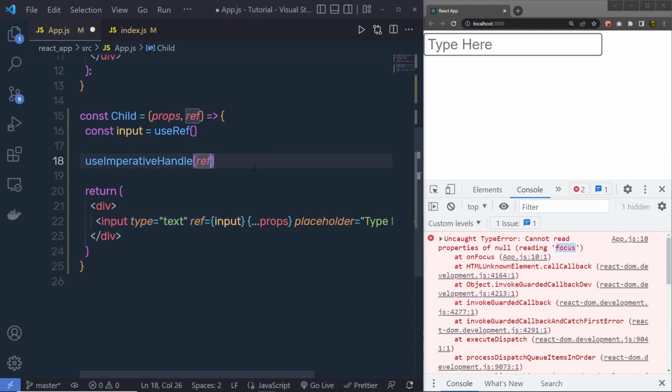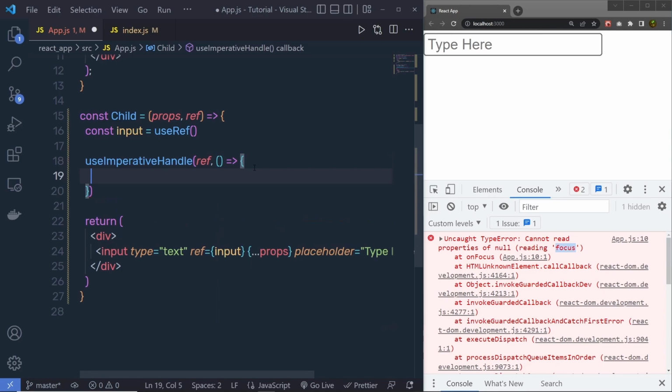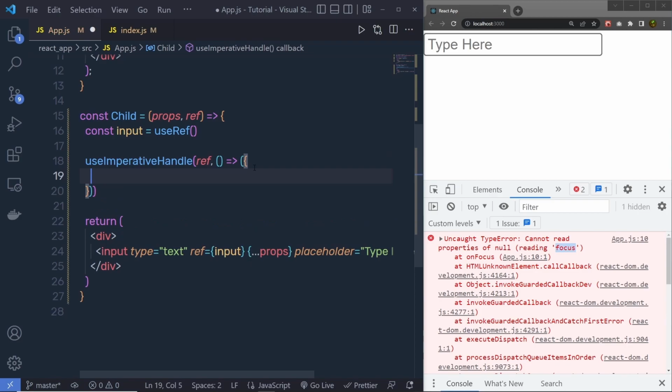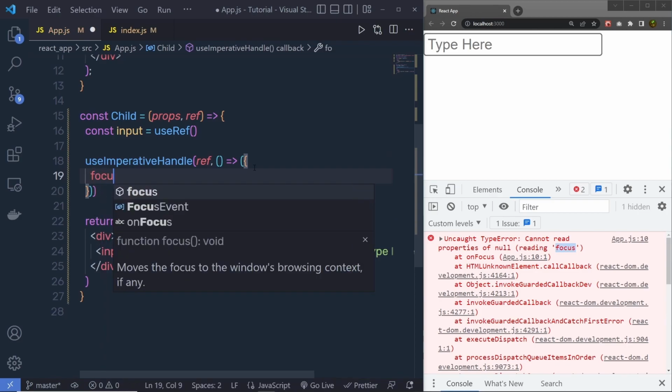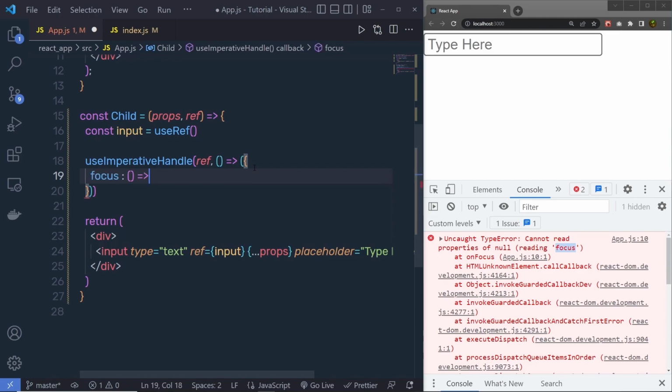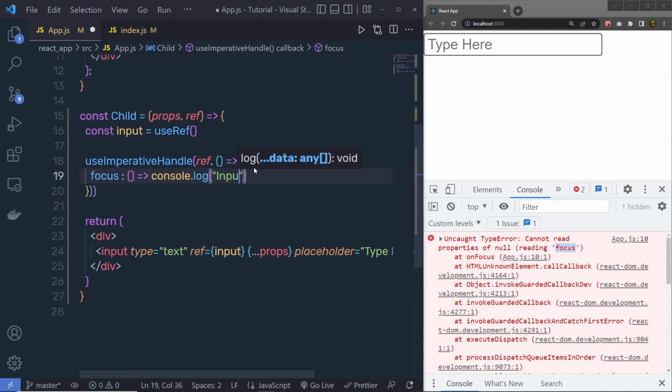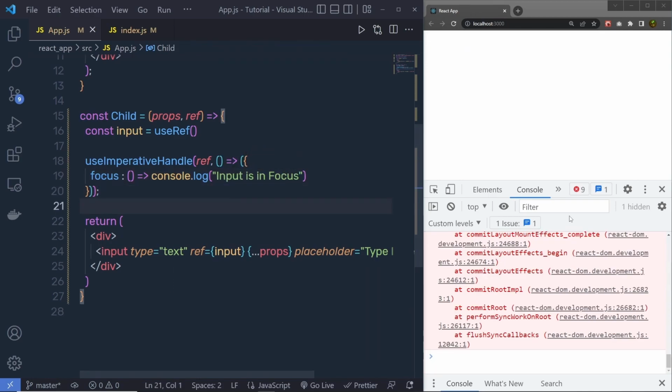And then, as a second argument, you call the callback function. So I'm going to pass here a callback function, something like this. And then what I have to do is return something from this function. So instead of curly braces, I'm going to pass here parentheses, and inside that, I'm going to call curly braces. And then I'm going to call a property, which is focus, colon, call the callback function. And then I'm going to say console.log input is in focus. Let me save the changes, and you're going to get an error inside your console.